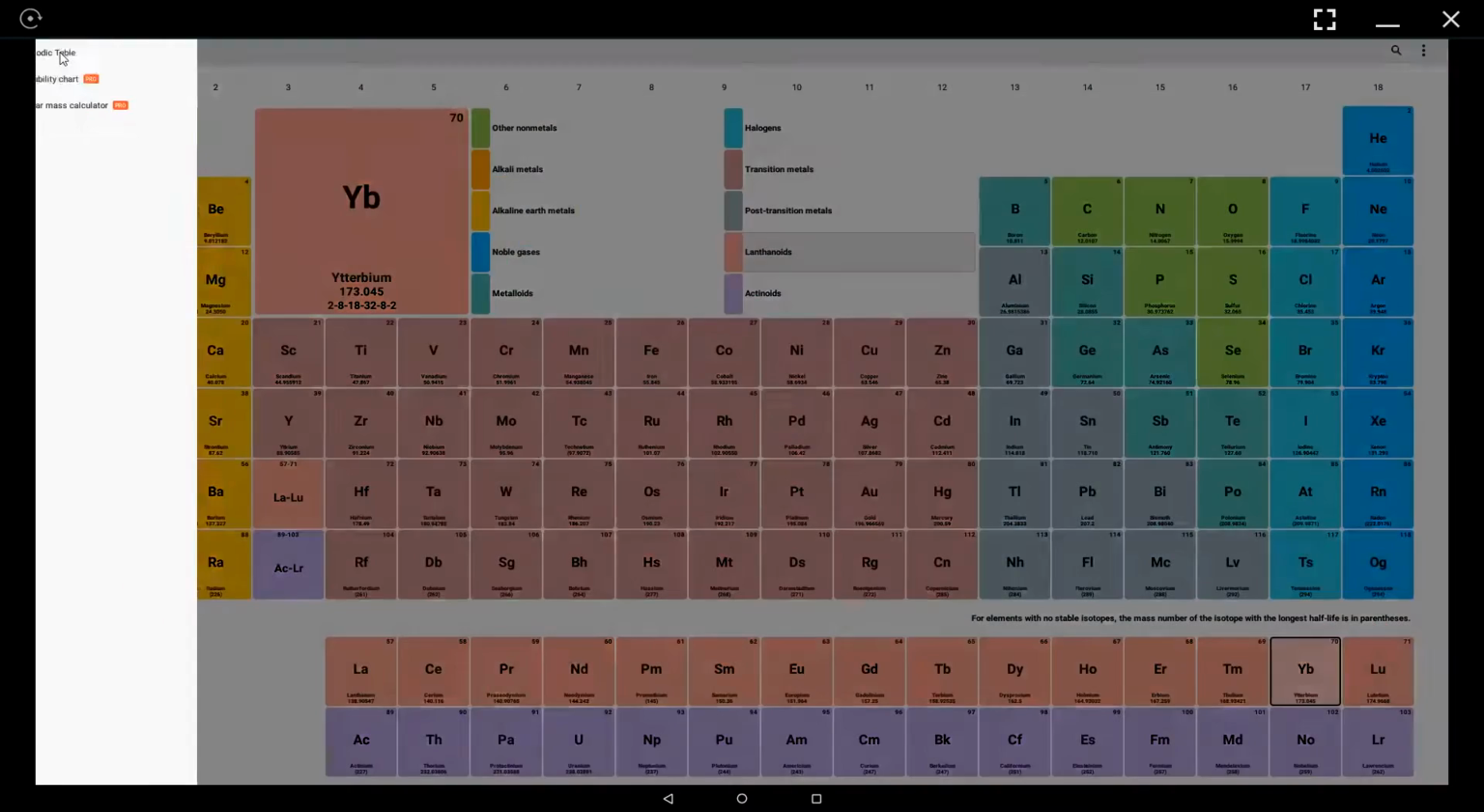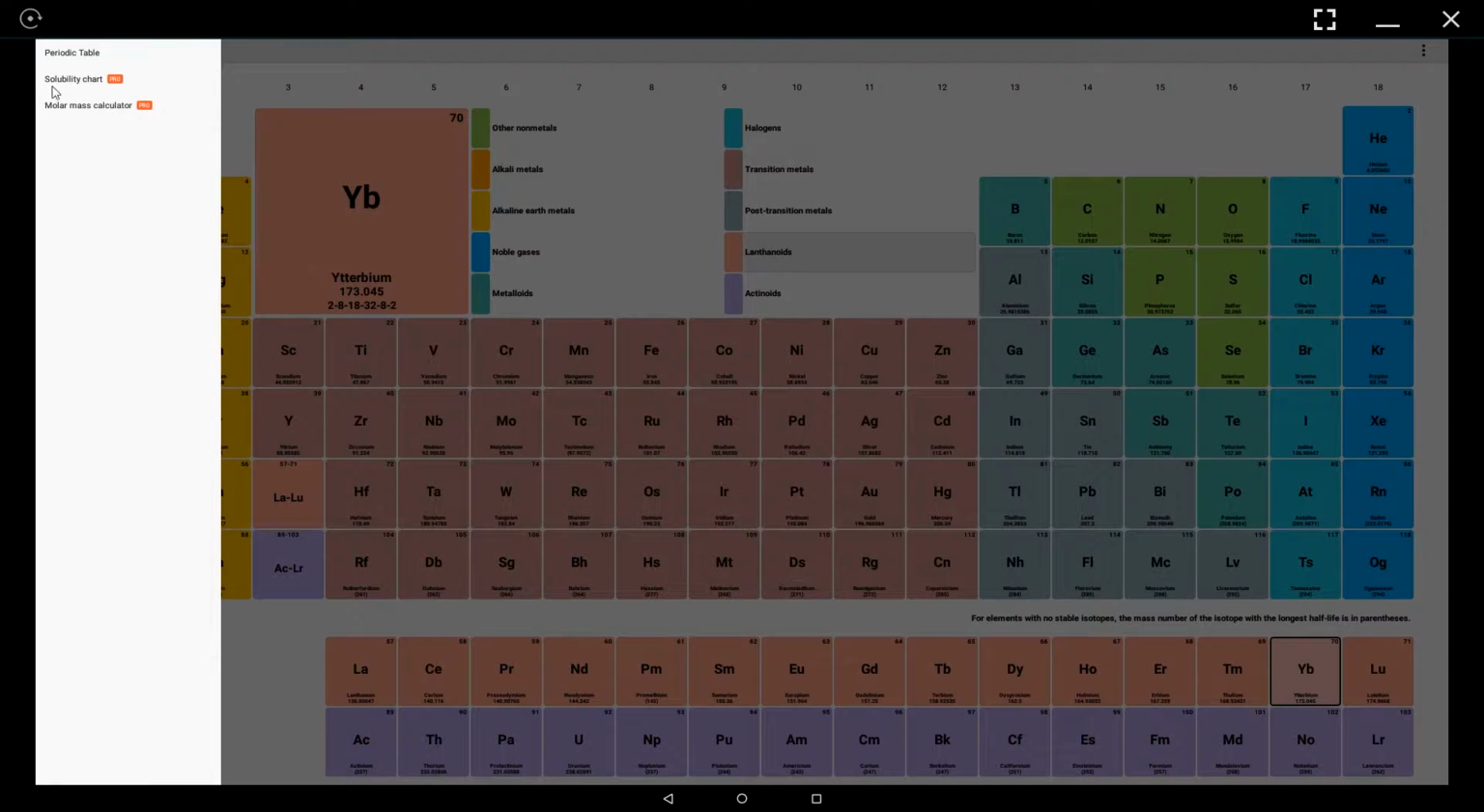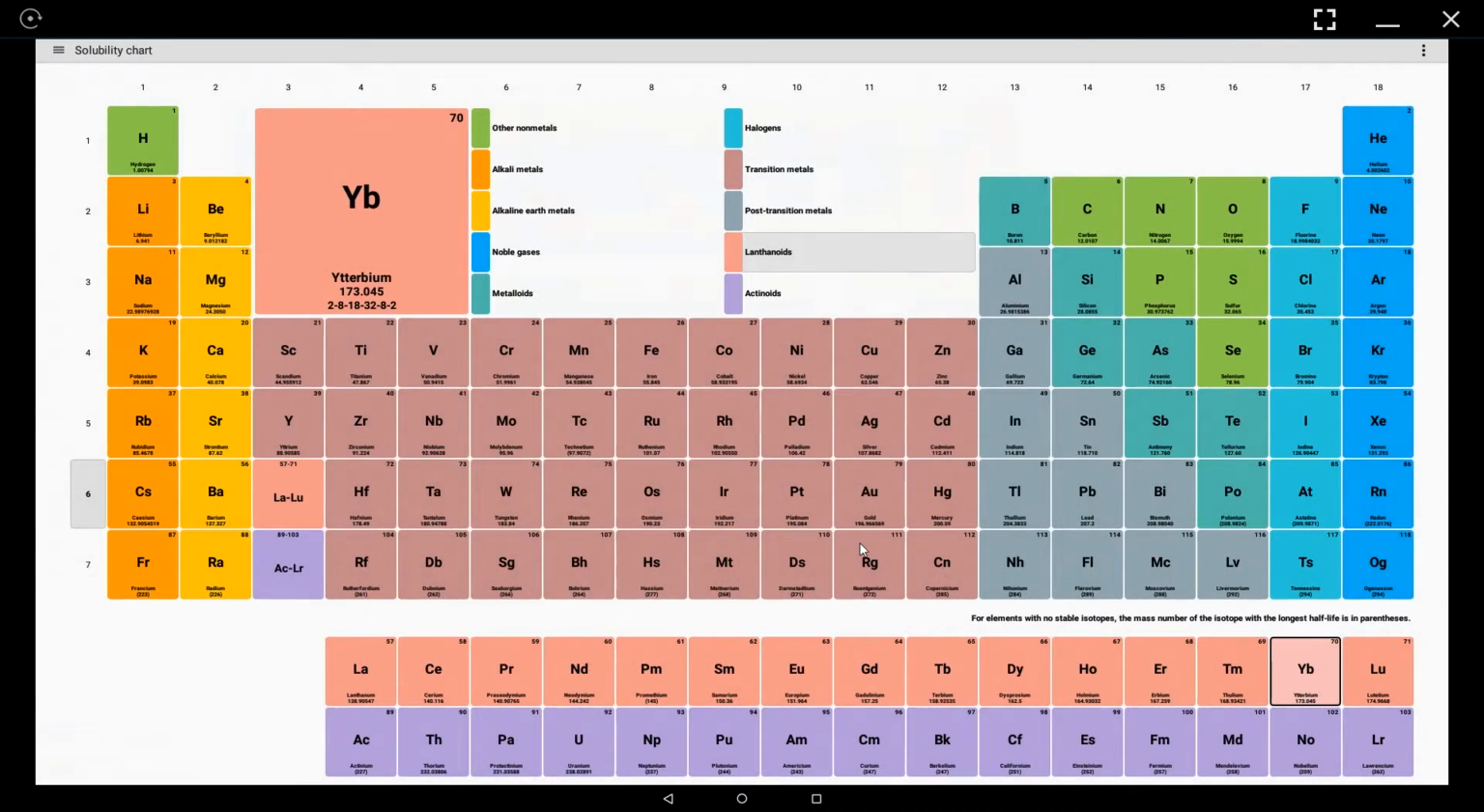But to note, up here in the top left in the hamburger menu, you also have the ability to gain access to a solubility chart or a molar mass calculator. These do involve upgrading to the Pro version, but just to note that they are in here if that's something that interests you. The Pro version of the application, I believe, is $4 to gain access to every feature of this application.